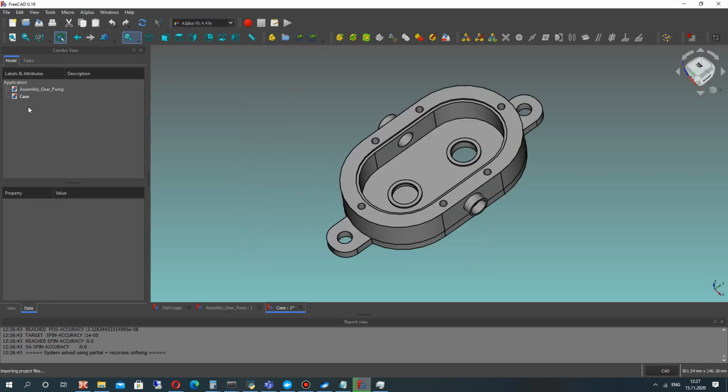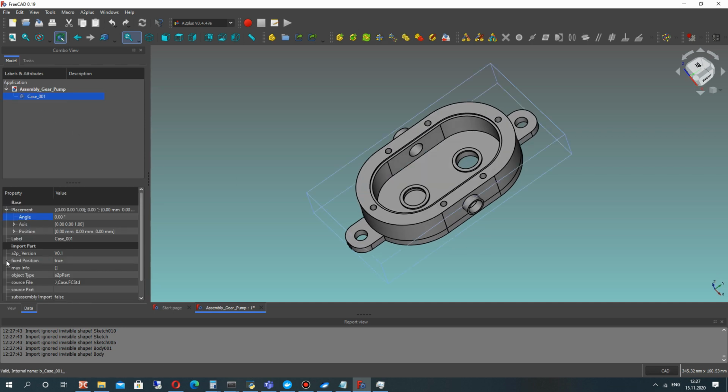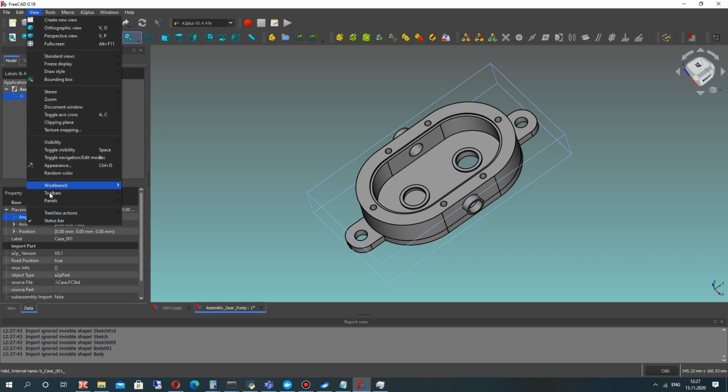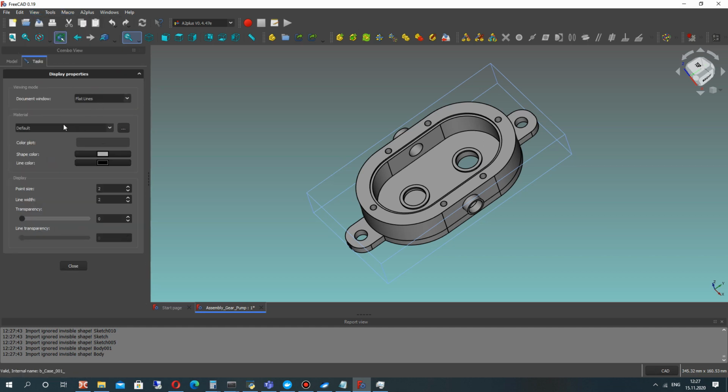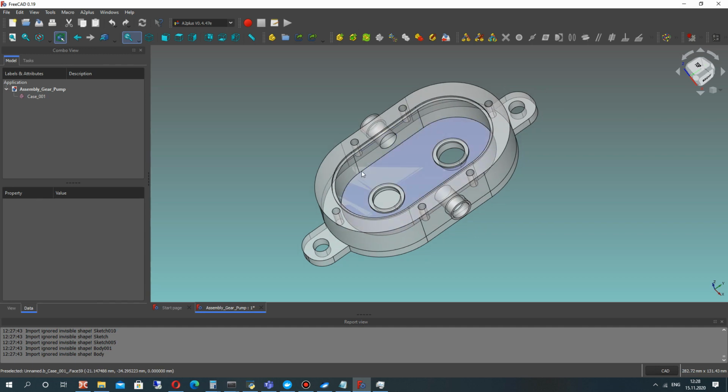Let's import the first file. It will be the case. It has a fixed position property for our assembly, and let's set the material for this. It will look more photorealistic, I think.